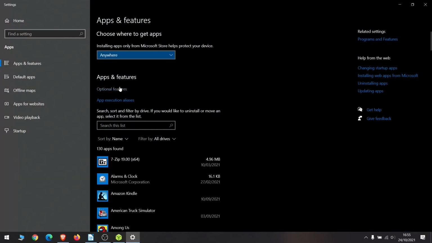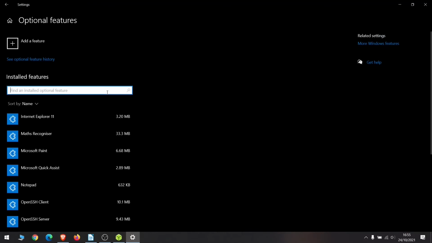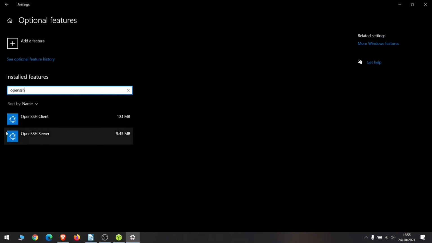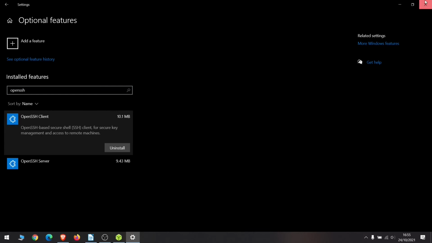Once there, click Optional Features. In the search option, type OpenSSH and download the client. The client is used to access other computers, while the server is used to access the computer you are currently using. Click Install, and then, once completed, close the Settings app.